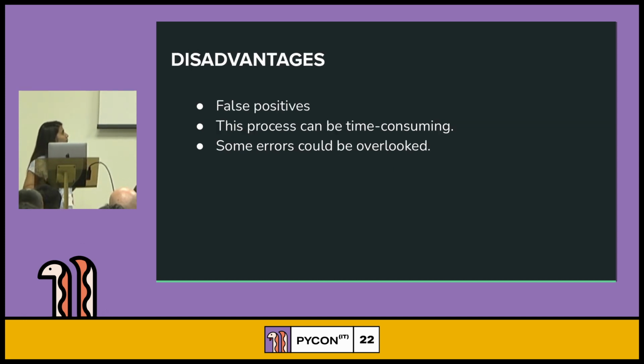Of course, every approach and every tool has disadvantages as well. Sometimes linters can return false positives. For example, you just saw that too few public methods wasn't really an error for me, but it was still showing an error in that case, because that's how linting works.